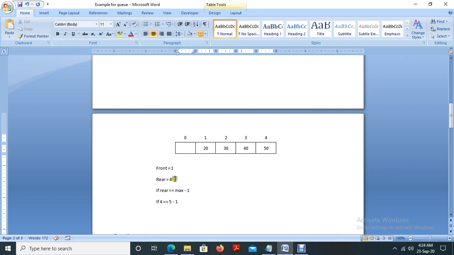That is very important. That is why I am saying insertion can be performed only at the rear end, and deletion can be performed at the front end. Again, I am going to discuss the same one more time.